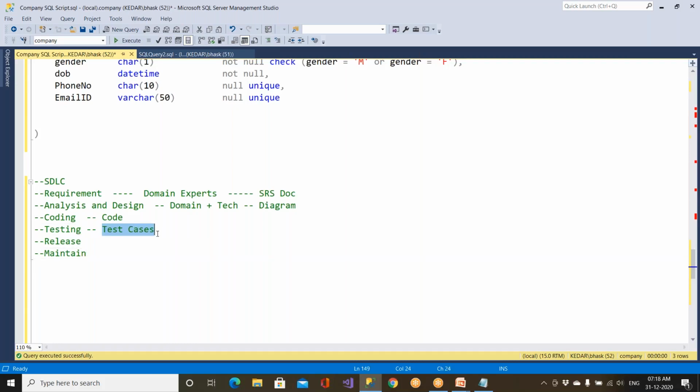If everything is good, only then can you release. Clear? So releasing will be done. So after that, maintenance will be taken care of. Clear, guys?